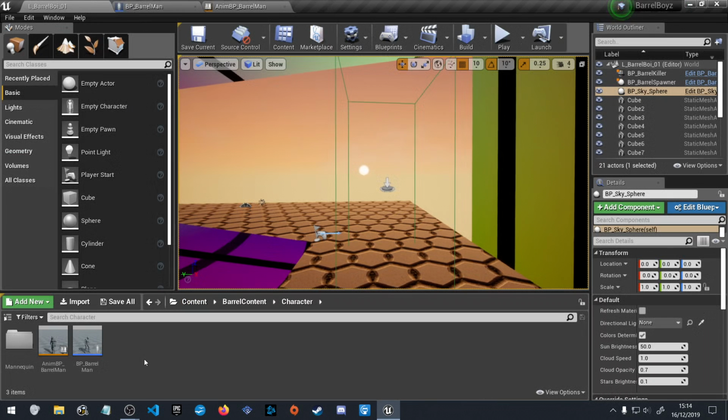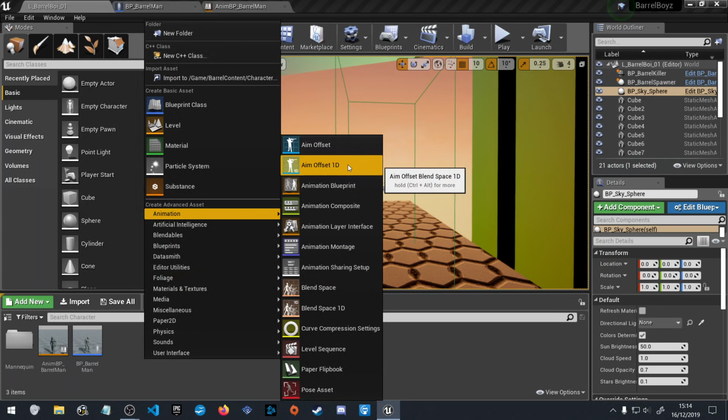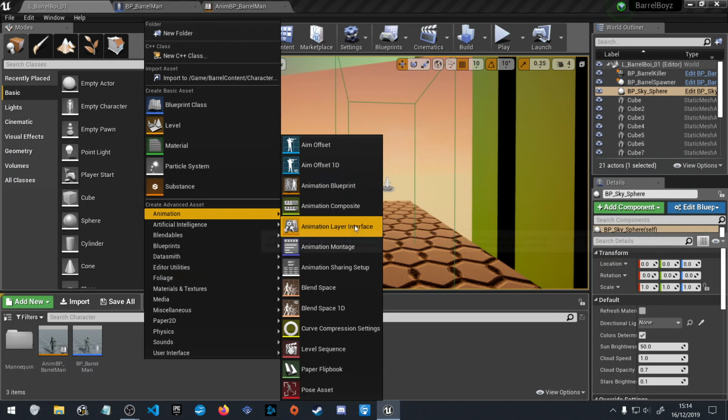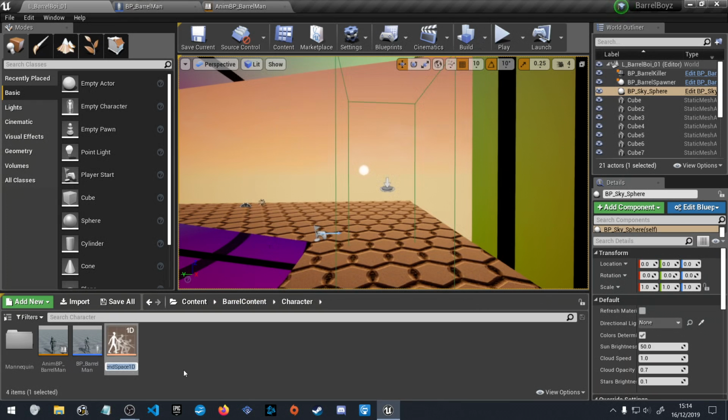What were we doing? We are making a blend space animation, anim offset 1D. No, layer no, blend space 1D. Thank you. Yes. And this is gonna be anim BS barrel man. I need to stream Blender sometimes so people can teach me stuff. Me too.